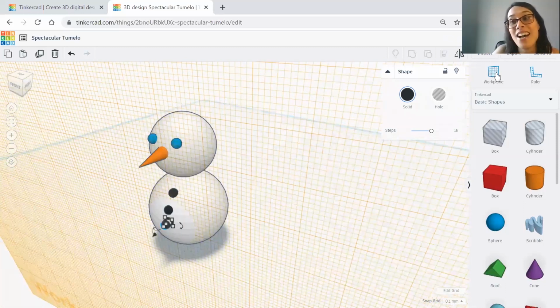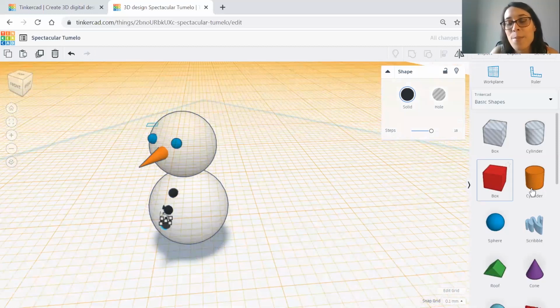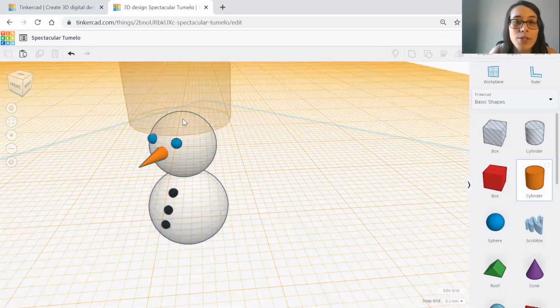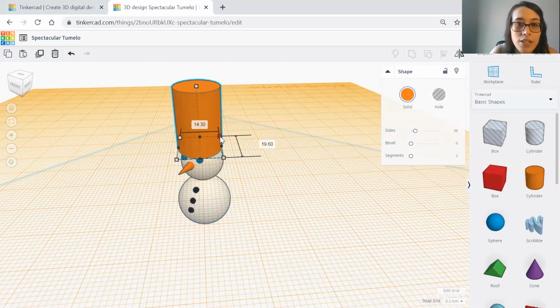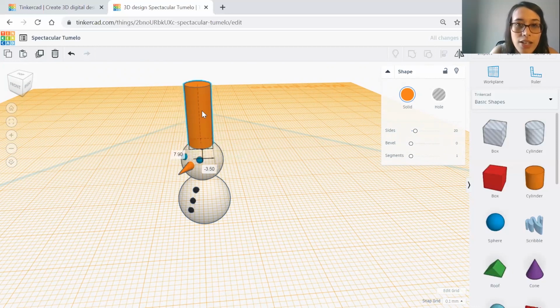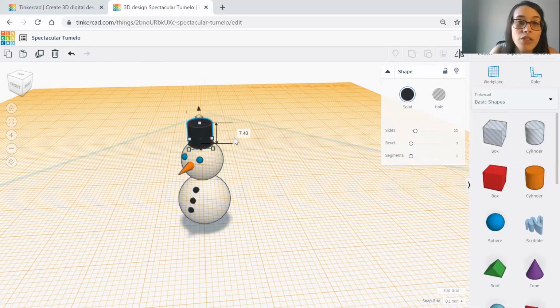I'm going to add a hat on top. So let's drag the work plane tool on top of his head. Yeah, like that. And I'm going to use a top hat. So I'm going to use a cylinder and I'm going to shrink it down. And shrinking. Good. And make sure that's on his head. And it's too tall, so I'm going to shrink this way as well. And I'm going to make that black as well. And of course, you can color it however you like.